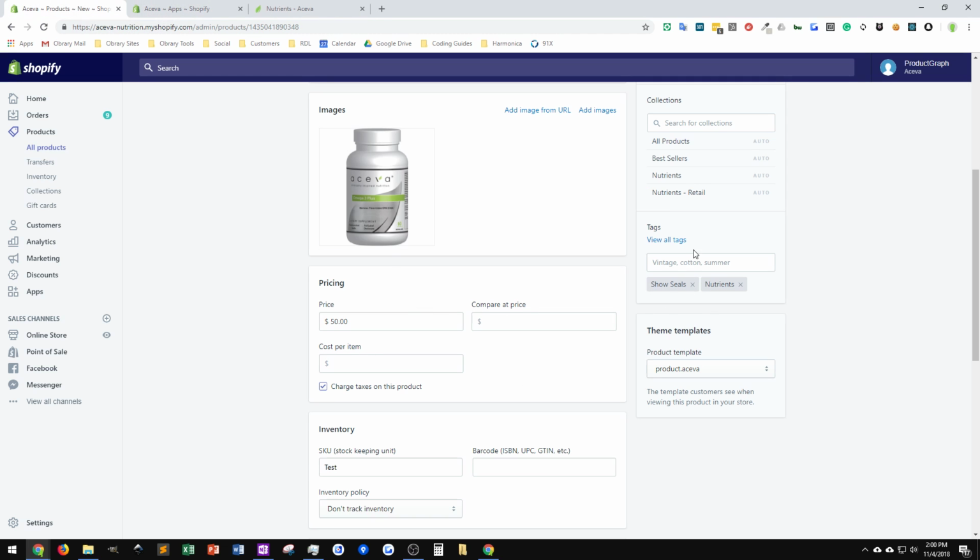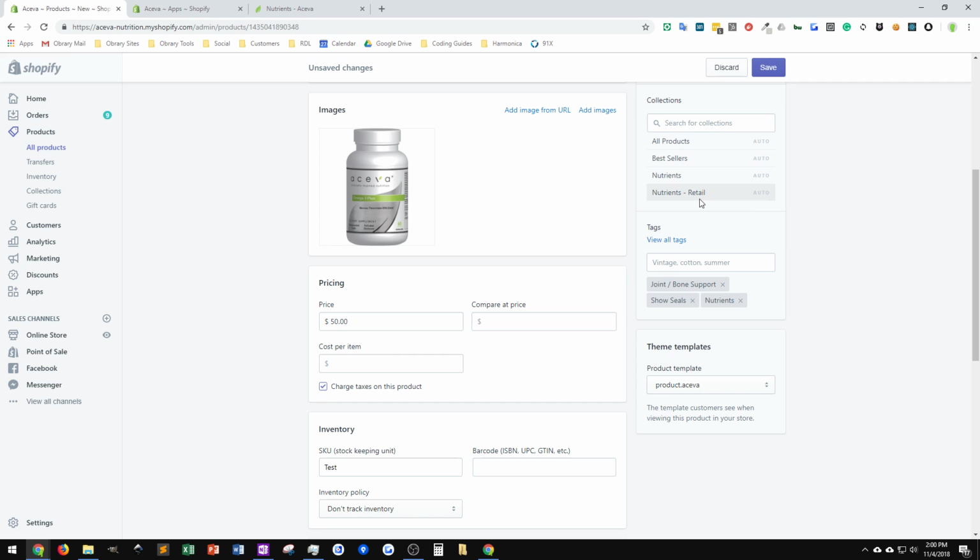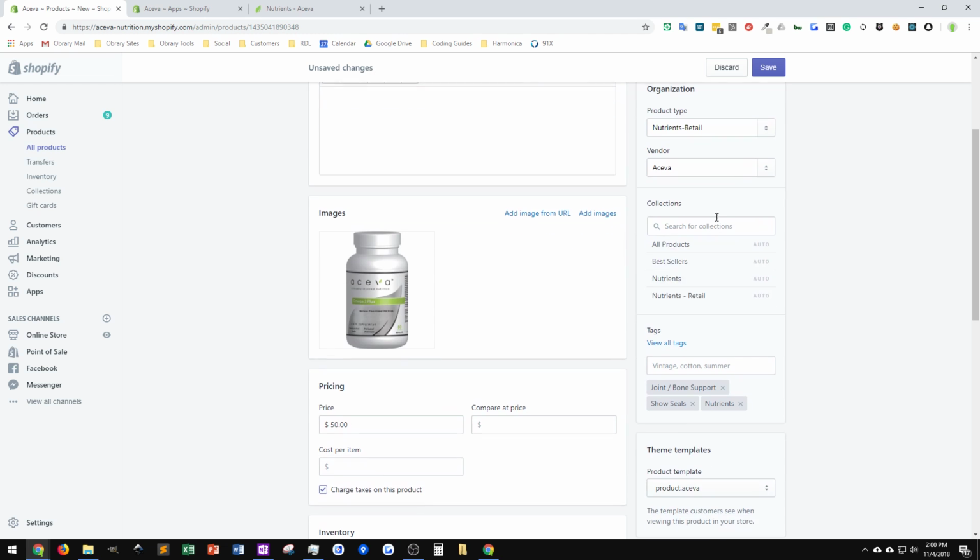But whatever we want for those filters for the product to show up, here I'm going to put joint and bone support. So now that collection, when we filter by joint and bone support, will show our example nutrient product in there. A couple other things I'm looking at here. I think that's it for tags for the minute. We're going to come back and do more tags later when it makes logical sense to do them.